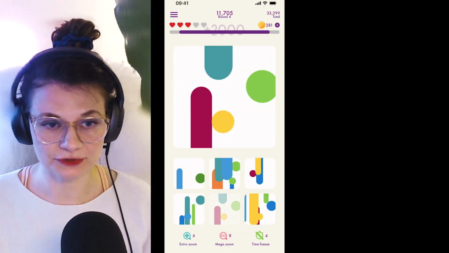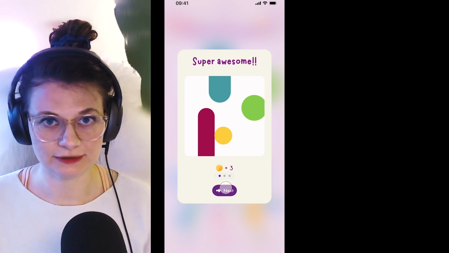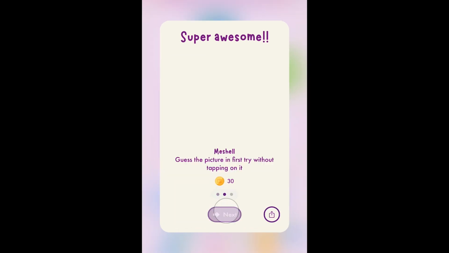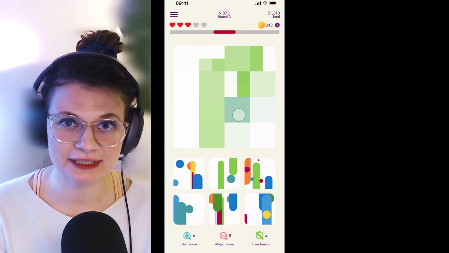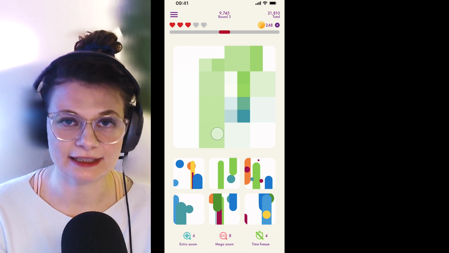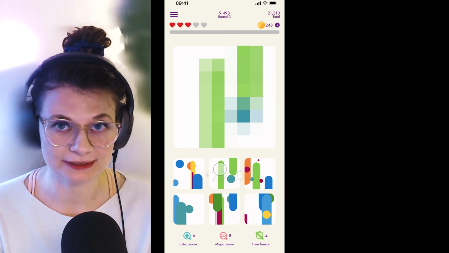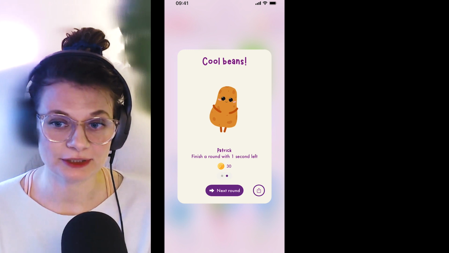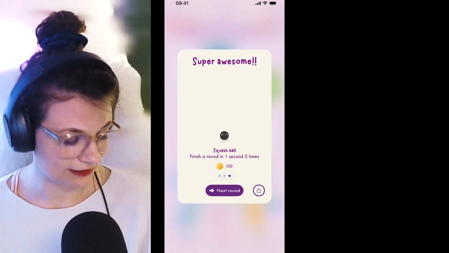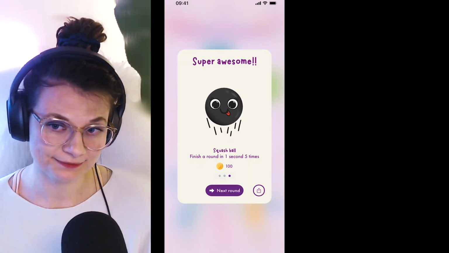So at the end of this round, we guessed without needing to tap at all. And as a reward for this, we get Michelle. As with all achievements, you get some additional coins. So if you're really taking your time with guessing in a timed mode, you also get achievements. So here you get Patrick the potato for being so slow. You also get achievements for being really quick. So here you can see how you get a squash ball, which is as fast as you.